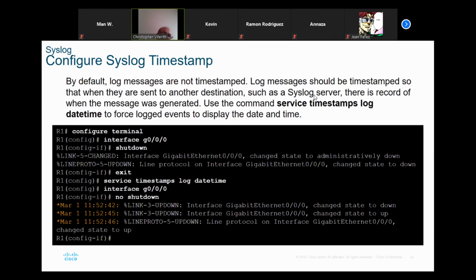By default, log messages are not time-stamped. Log messages should be time-stamped so that when they're sent to another destination like a syslog server or an SNMP management station as an unsolicited trap, there's a record of when the message was generated. You can use the command service timestamps log datetime to force logged events to display the date and time. Okay. Now realize you're using NTP on the network also, so everything should have the correct date and time.